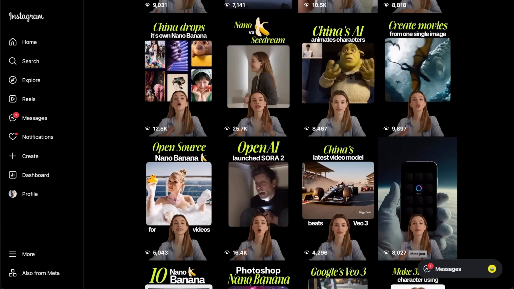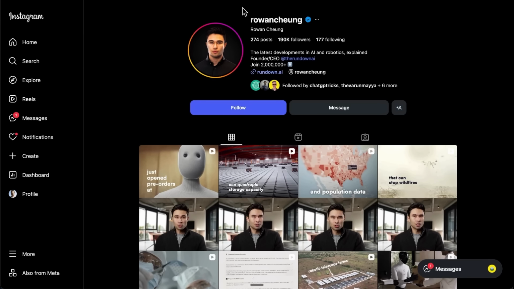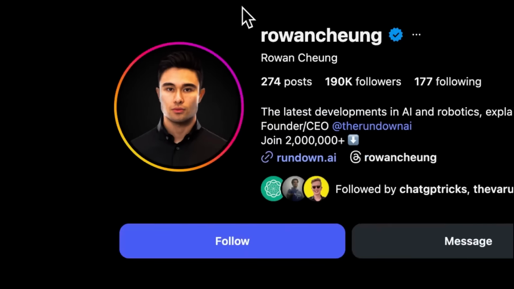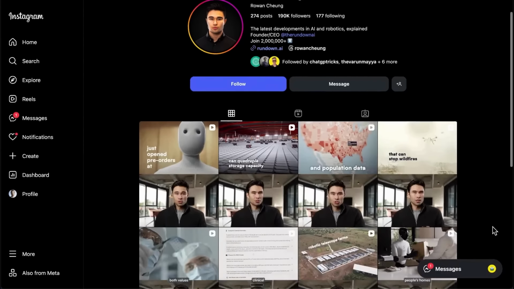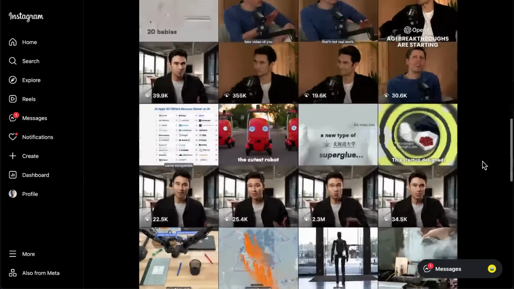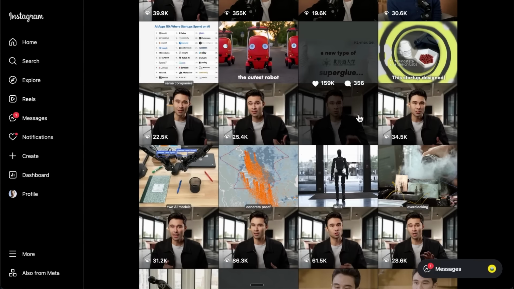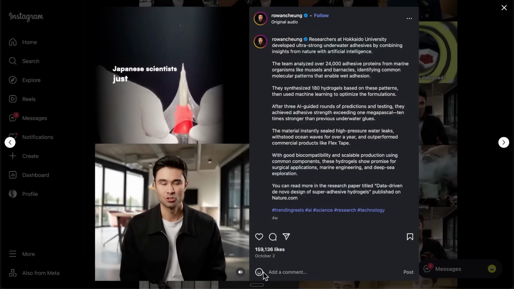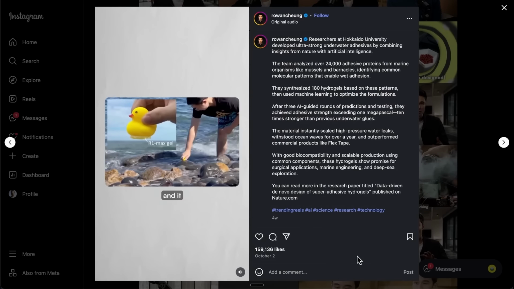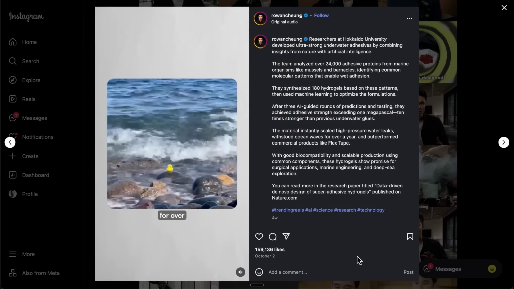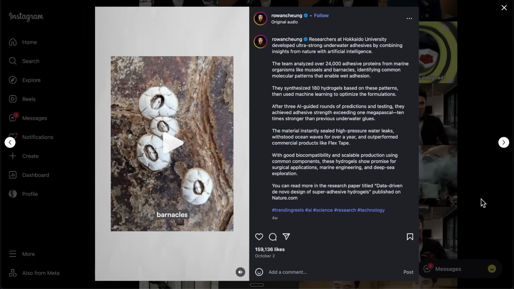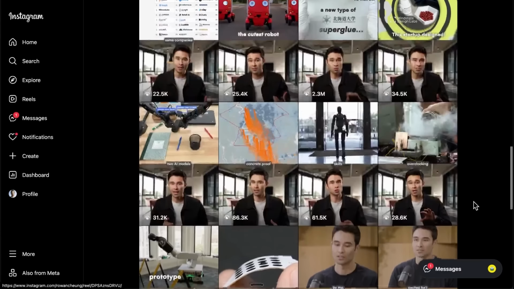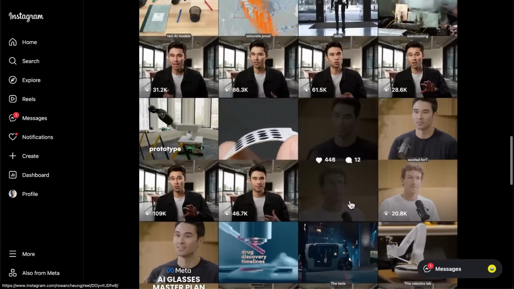And to show you another really great content creator is Rowan Chung, 190,000 followers. And as you can see, it's all the same AI avatar again and again with AI voiceover as well, that he doesn't produce himself. He has a team that makes it for him. Did you see that he was AI generated and that it doesn't matter that much?